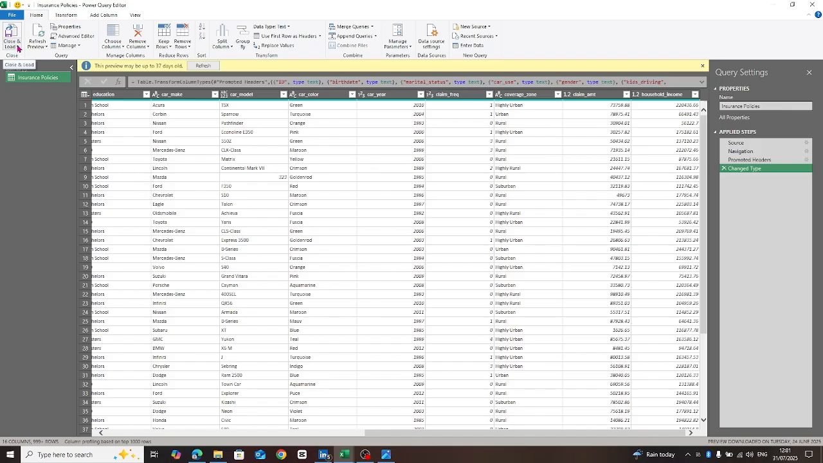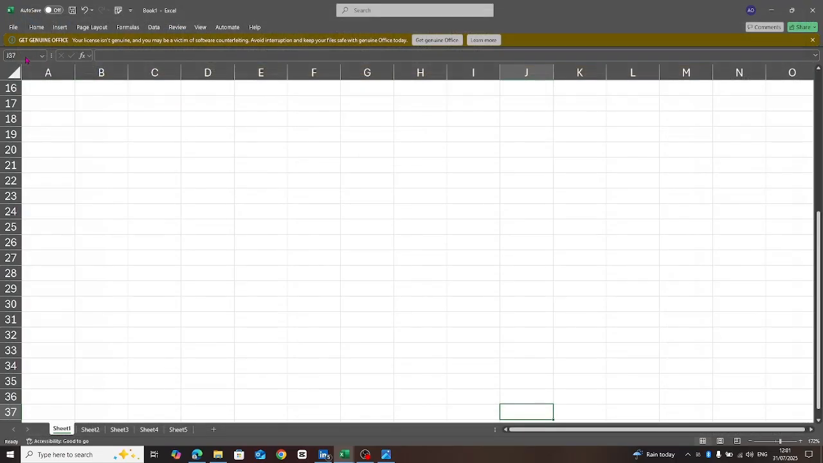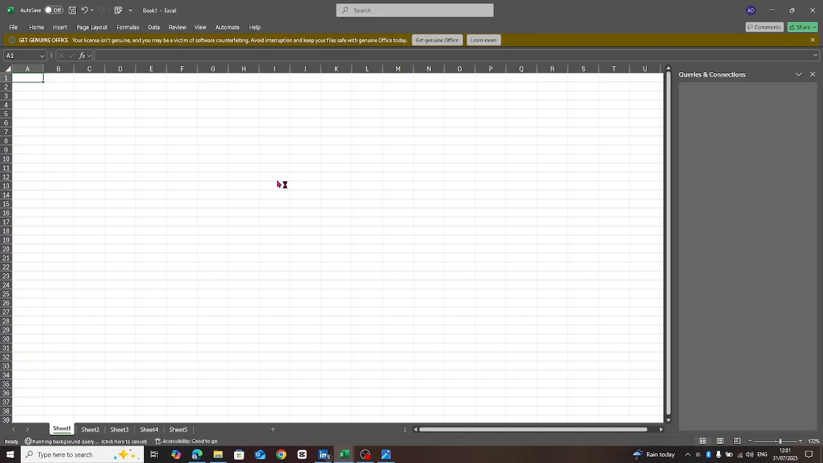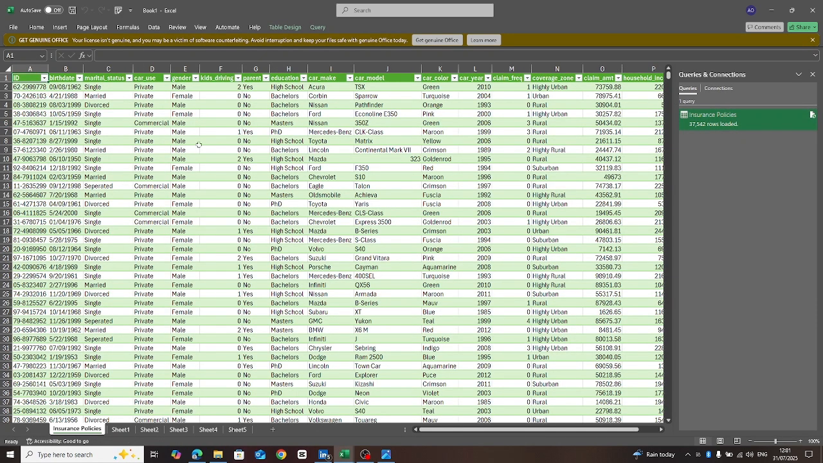So the next thing to do is to close and apply. You click on the drop down arrow on close and apply, and then you see close and load, and close and load to. What we want to do is close and load because it's already in our Excel. So we'll close and load. Perfect. Now this is a structured data set. Using Power Query in Excel helps you to clean up your data set and to structure it to be able to carry out your analysis.